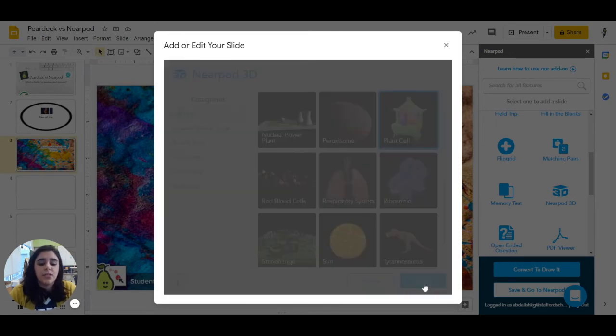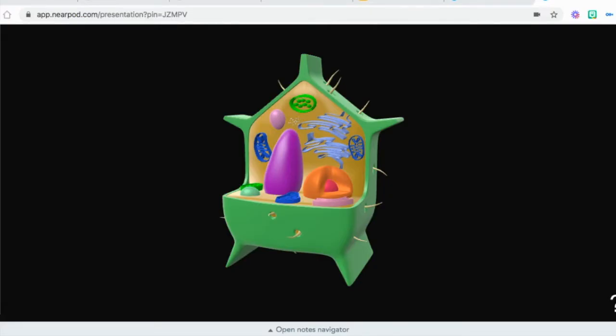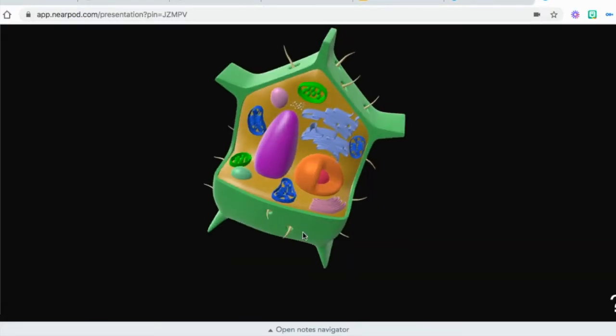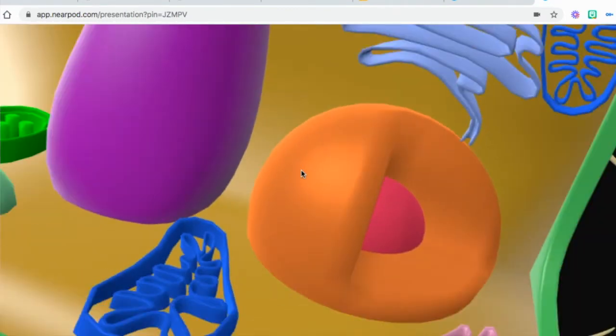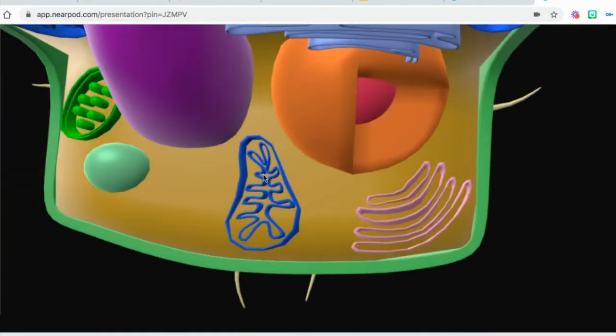If you do a cell, let me just show you as an example what they look like. And so once the students are in the Nearpod, they can drag this around. They can zoom in. They can see different parts of the cell. It was very helpful for our cell unit. It literally lets me see the world from a different perspective.